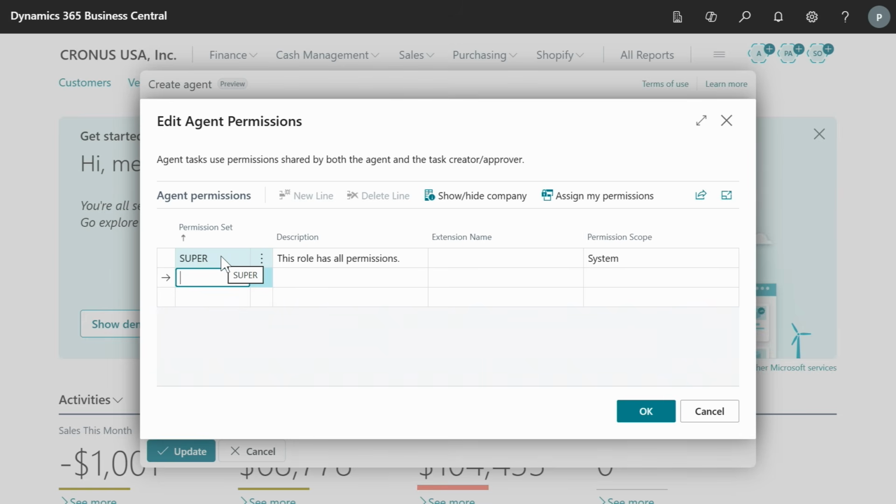Also keep in mind that even though the agent has a super permission set, it is not going to have more permissions than the user giving it tasks. So the agent's permissions will always be limited to the permission set of the user that is interacting with the agent.